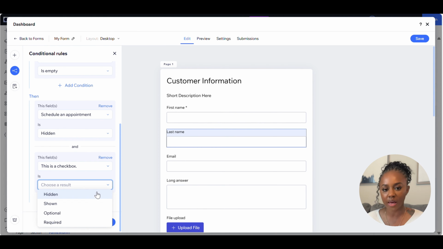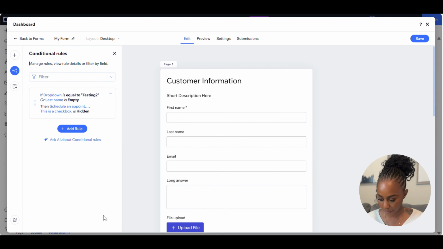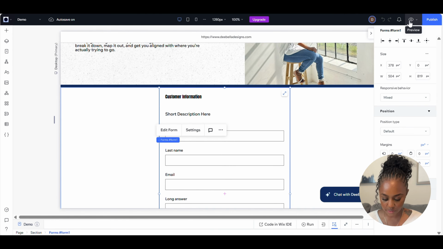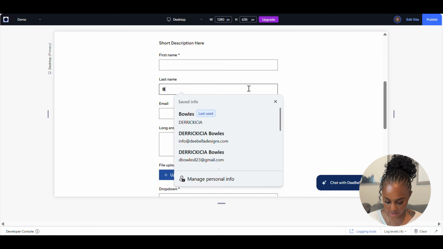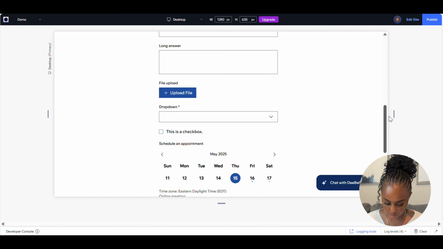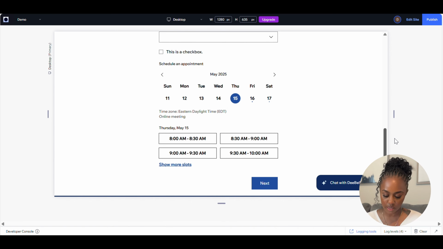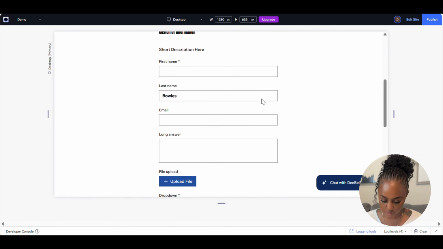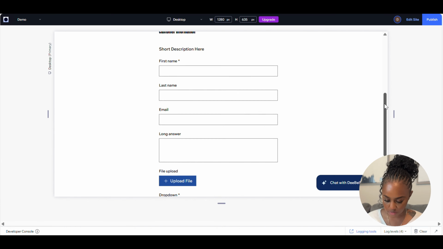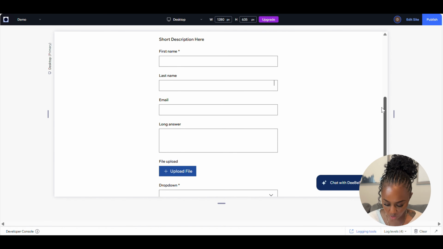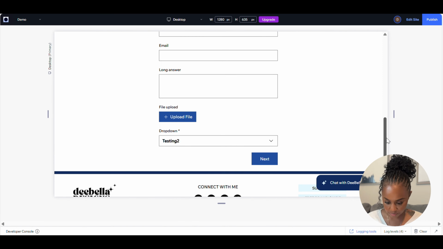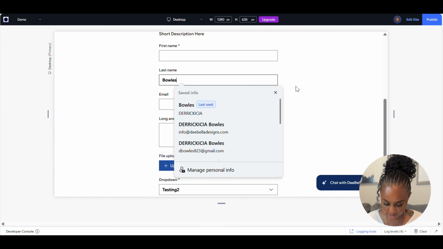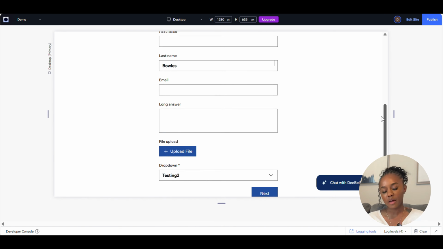All right, so I'm going to click save, and we're basically going to see what that looks like from the front end. All right, so looking at it from the front end, as you can see here, the last name field is blank, so there is no checkbox option. But let's say I go ahead and enter a name. As you can see, both the checkbox option and the scheduling form automatically appear. And again, if I decide to remove that, it disappears. Also going down to the drop-down option, as you can see, those options come back, but then I select testing 2 from the drop-down, and those options disappear.